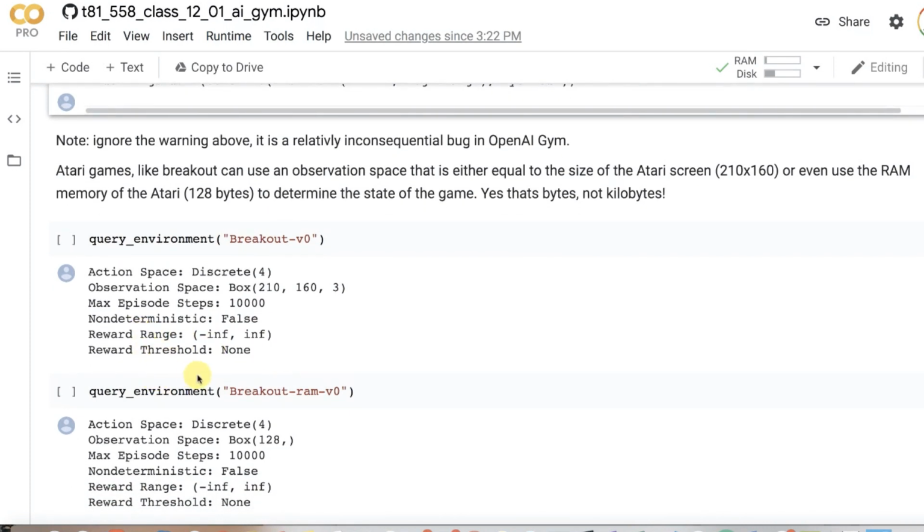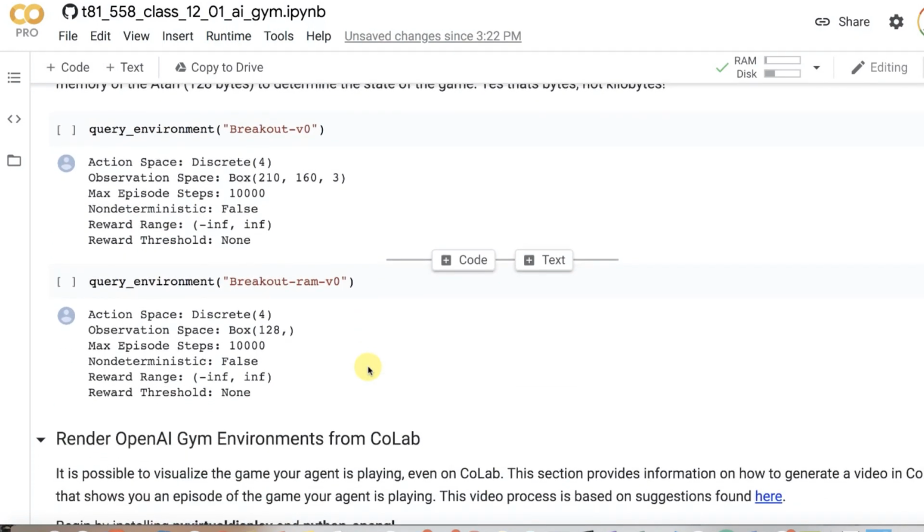Typically, I don't use the range and the threshold. They're kind of FYIs. Now, this, I think, is really fascinating. They also give you Breakout RAM. You're looking at the RAM of the Atari 2600. The Atari 2600 has 128 bytes of RAM. Bytes. Not K, not meg, and certainly not gig. So this is not that much memory.